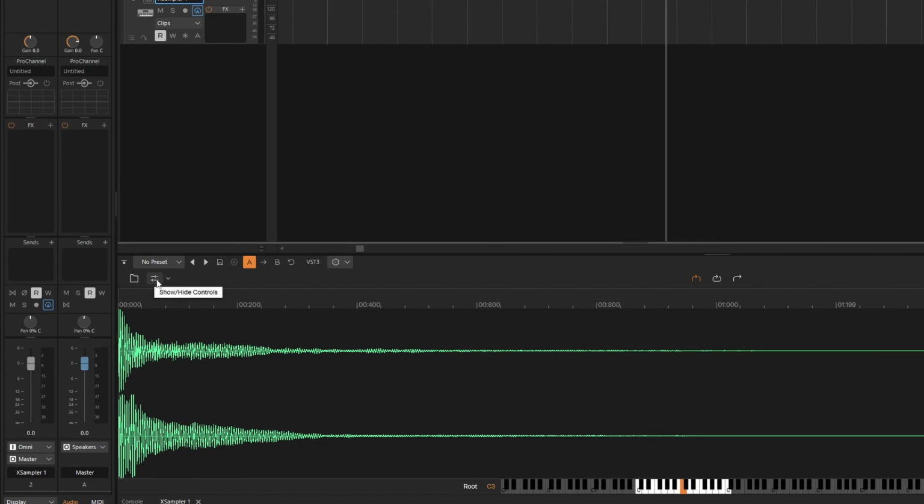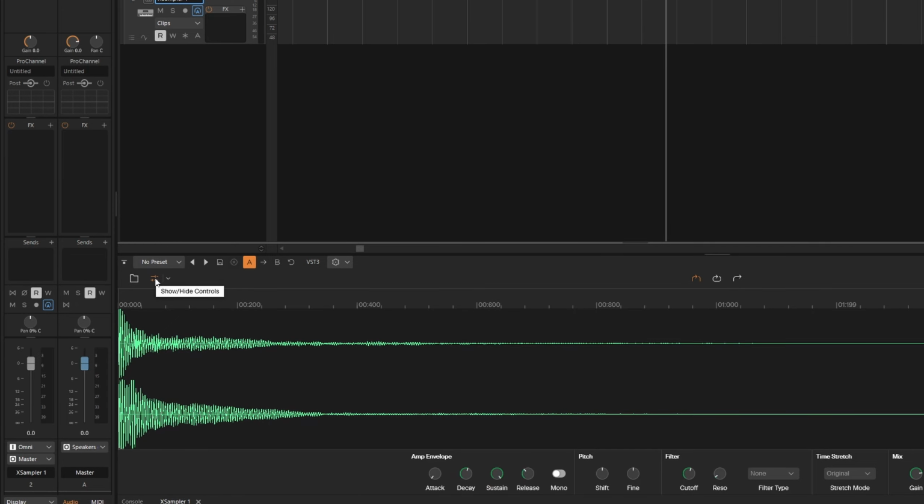Here you will see a show hide controls button. Click on that. And at the bottom here you will see your pitch shift. I shift it up by 3 semitones. And you will also have your fine tuning knob here.